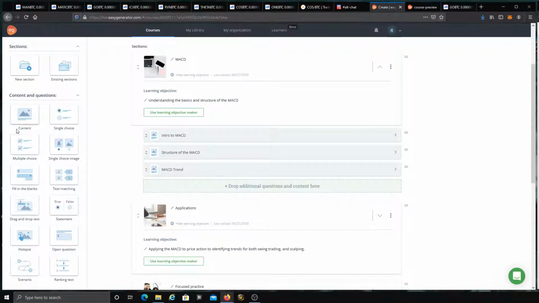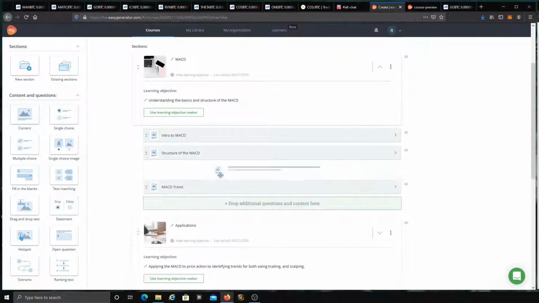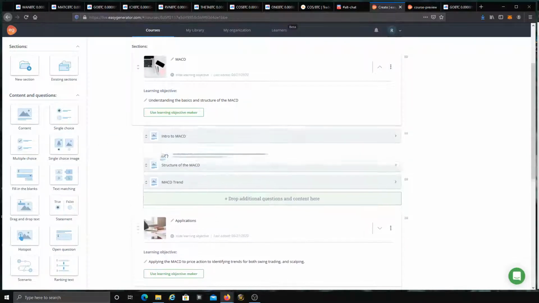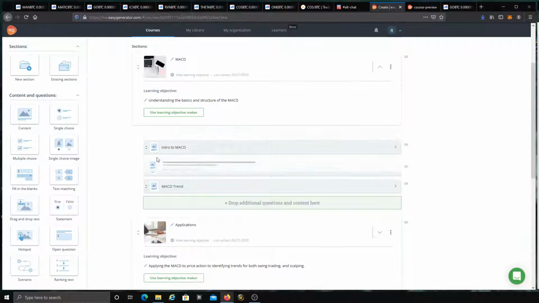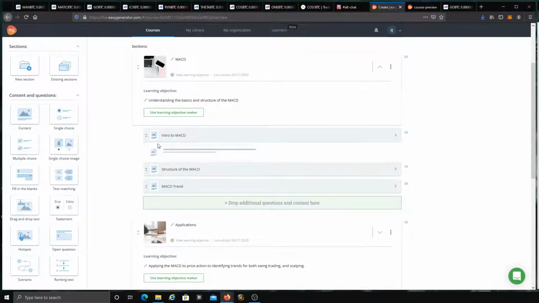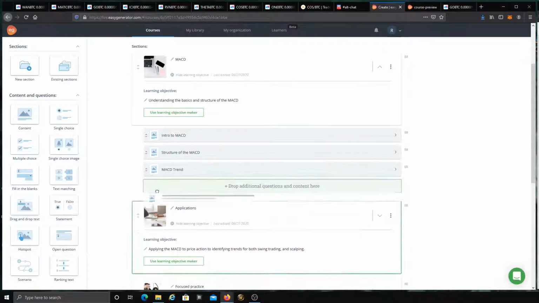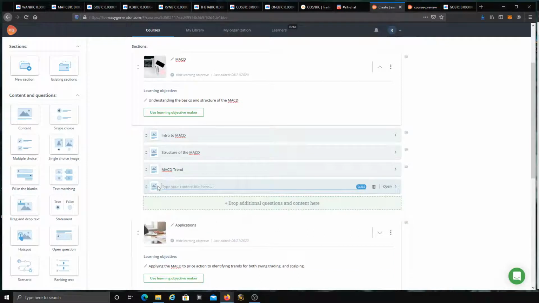So I've been really just using this content slide right here, and then I can input whatever information I wanted. Let's go into, for example, the intro to MACD here. All I did was drop this over here, and I can drop this wherever I want. If I forget something, I can just drop it in between and then go back and add it in. If I drop it into the bottom there, it basically gives you just one of these.